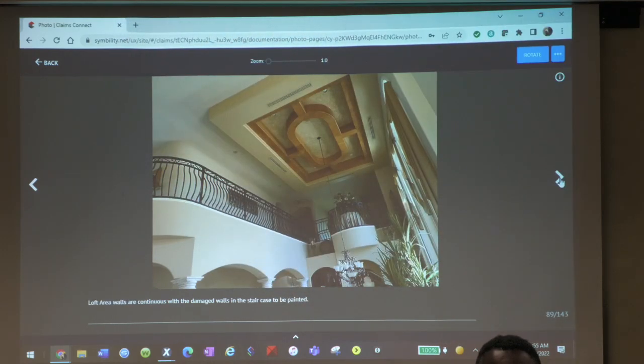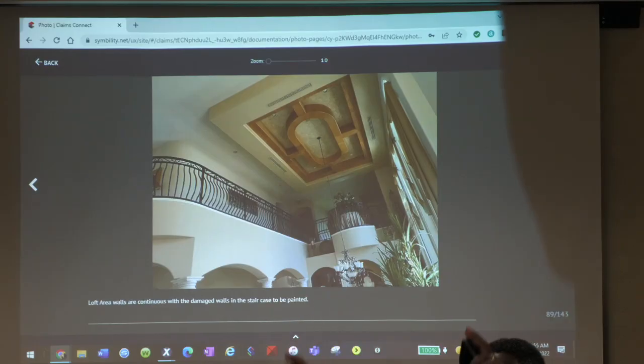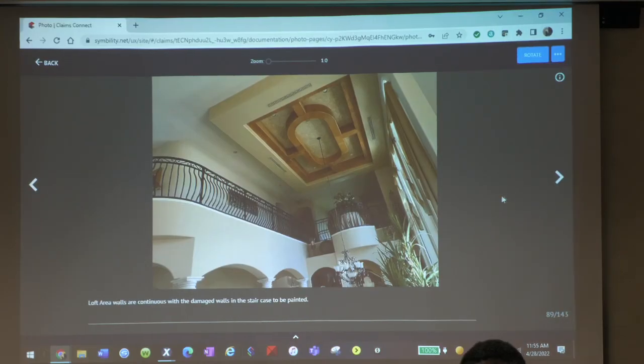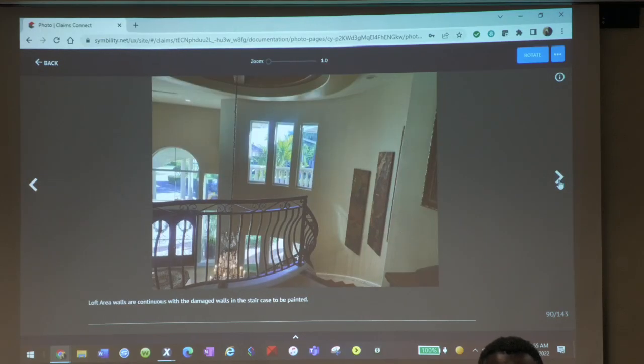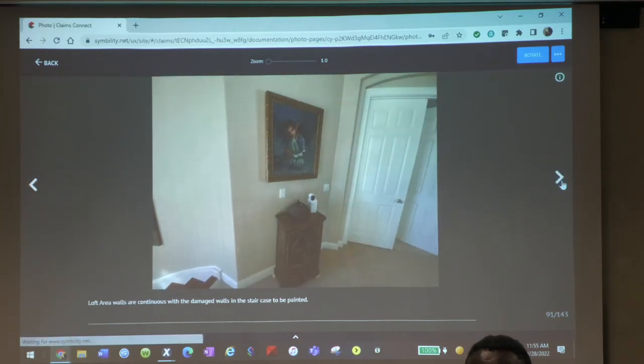Is there an argument that it's not continuous? No, because I'm literally giving you a 360. One picture stops, the next one starts. That's how he was taking his pictures yesterday. You know, so he didn't have to put it in place. So now I'm walking back down the stairs.